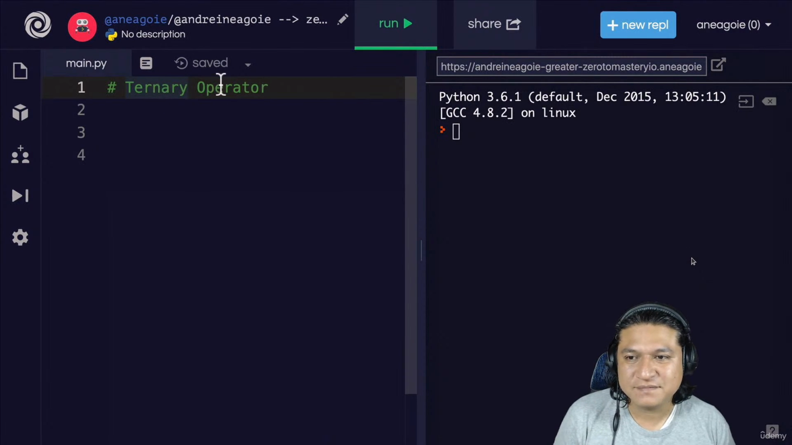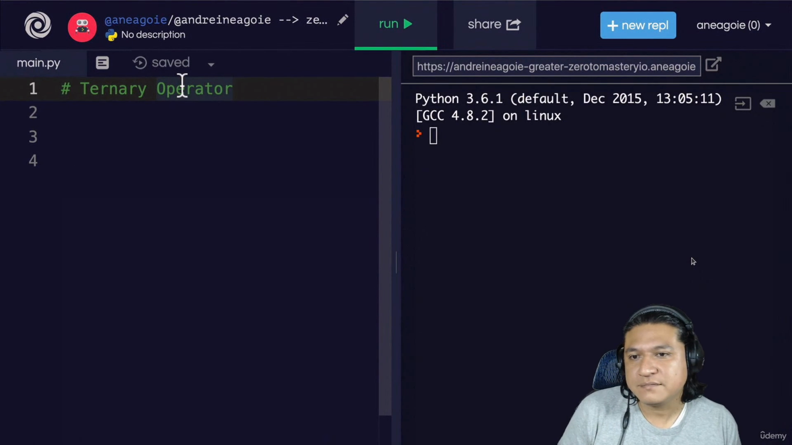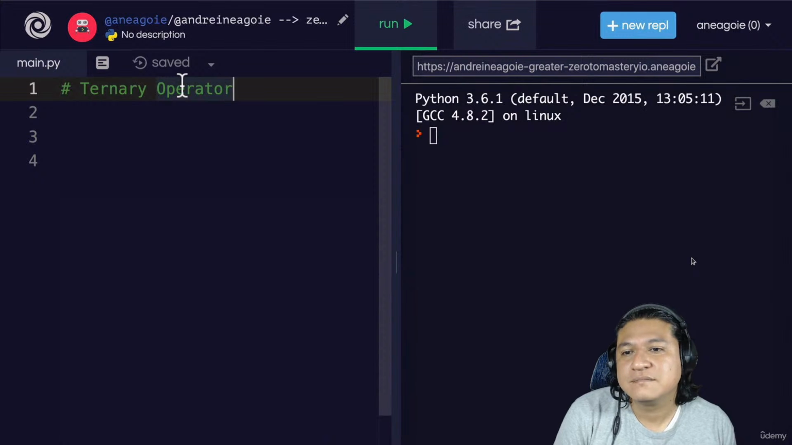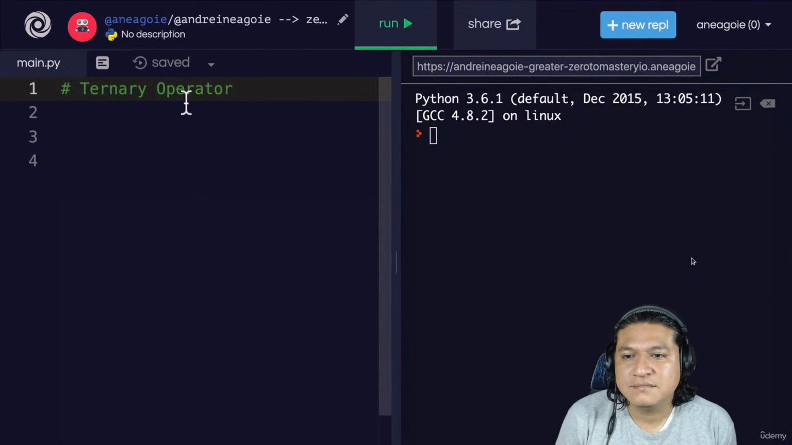Let's have a look. By the way, these ternary operators can also be called conditional expressions. And when you hear the word expression, that should mean something to you, right? It's an expression because it evaluates to a value. So a ternary operator or a conditional expression is an operation that evaluates to something based on the condition being true or not. And it's actually a new feature of Python as of version 2.4.